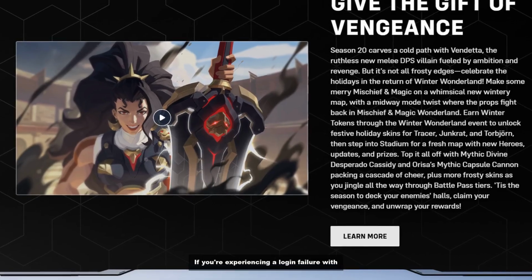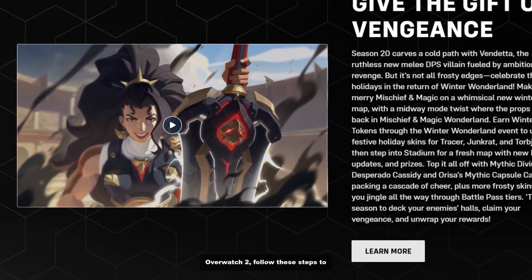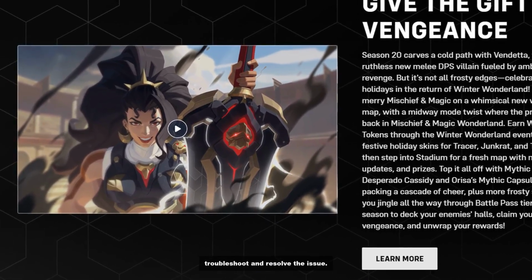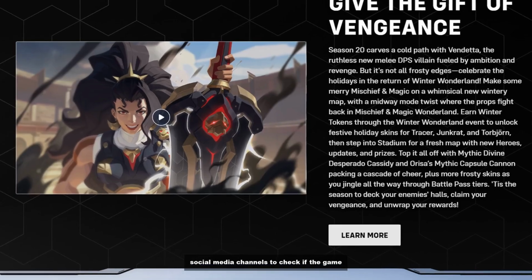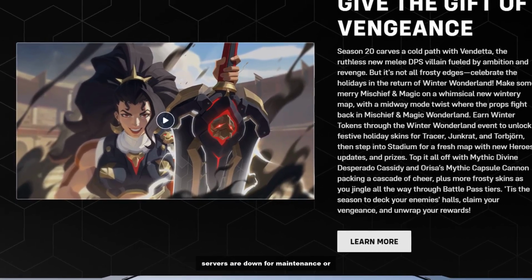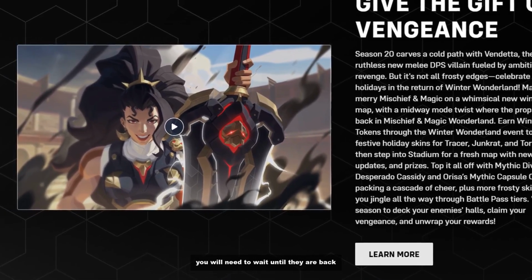You are experiencing a login failure with error code 2026 while trying to install Overwatch 2. Follow these steps to troubleshoot and resolve the issue. Step 1. Check server status. Visit the official Overwatch website or social media channels to check if the game servers are down for maintenance or experiencing issues. If the servers are down, you will need to wait until they are back online.